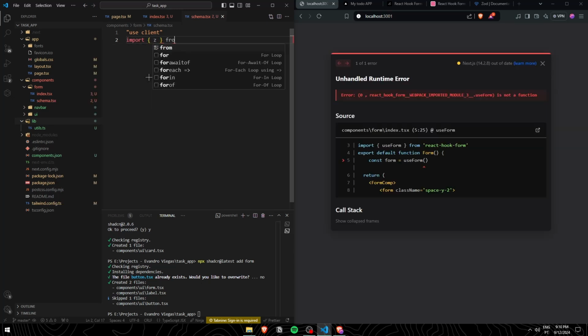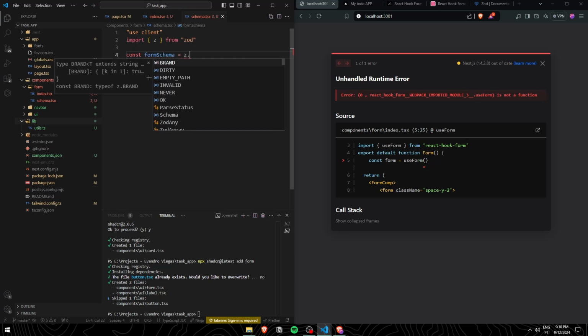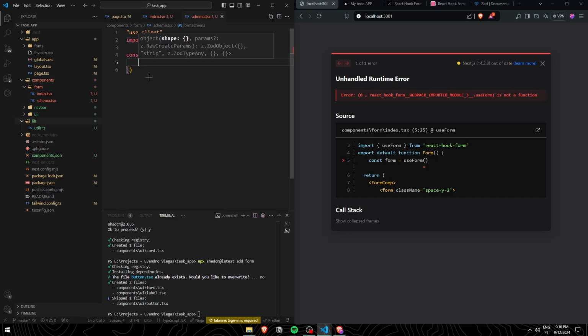So use Zod, make sure to import it, and we can start doing the schema. This is going to be a very simple schema, so I'm going to name it form schema. This is going to be an object, and it's going to have some properties.